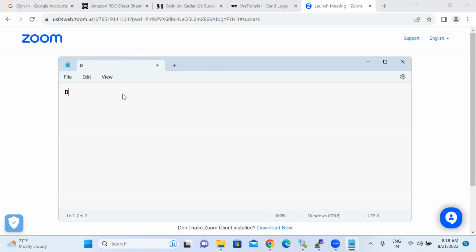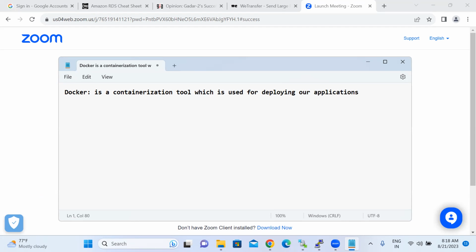Okay, so here, what is Docker? Docker is a containerization tool which is used for deploying our applications. So we can deploy our applications using containers, and it is getting more popular.